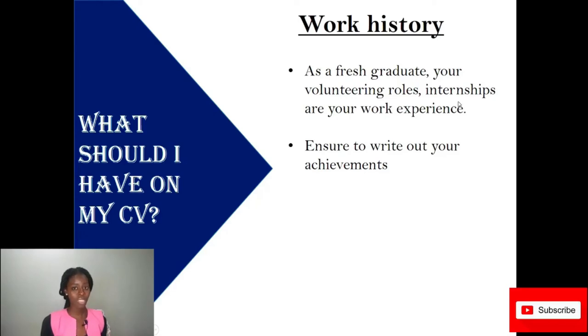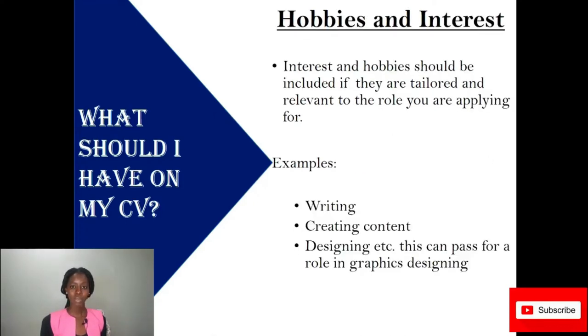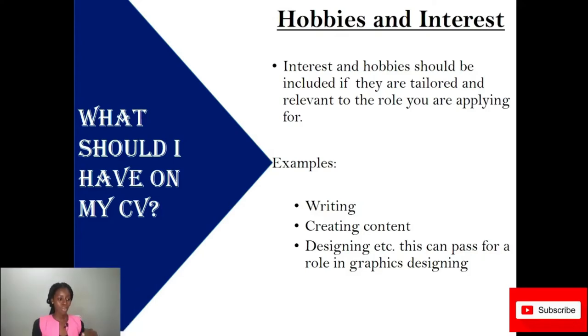All of those things form part of your work experience, and you need to be able to translate all of these things in your CV, because those are the things that would build up for you to have a work experience on your CV before you then start having a major one when you start working in a company. So all of these things are actually not to be overlooked. They're important for you to have. Ensure to write out your achievements.